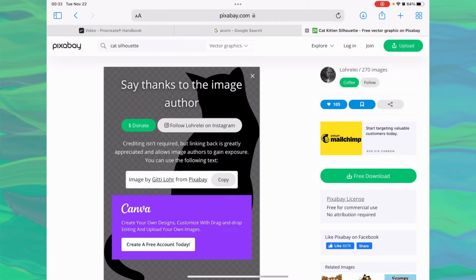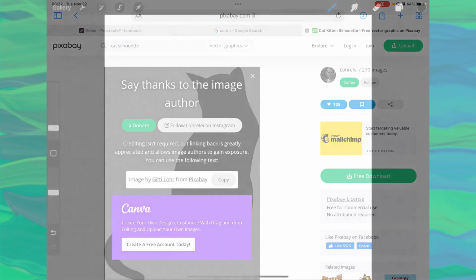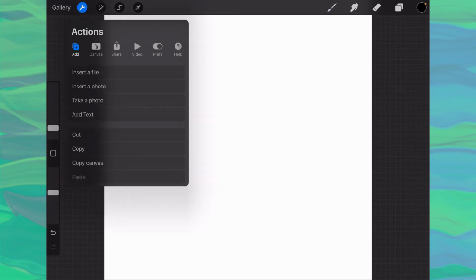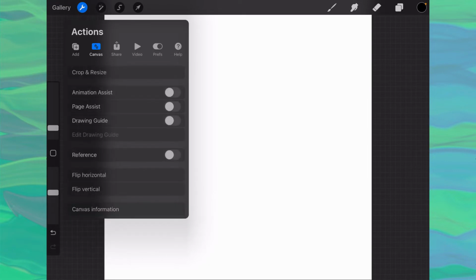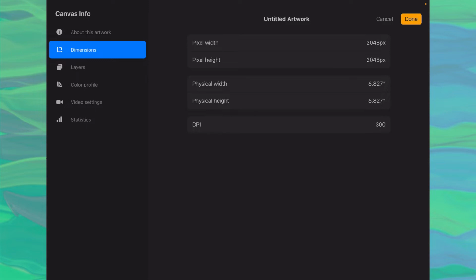So now let's pop over to Procreate. And here we are in Procreate. This is a square canvas, 2048 by 2048. If we go over here to Canvas and go to Canvas Information, you can see that right here. It's 2048 by 2048 pixels. DPI is 300.